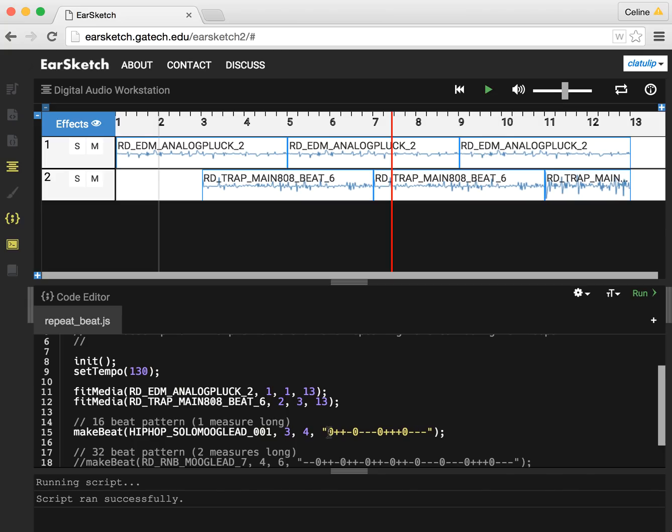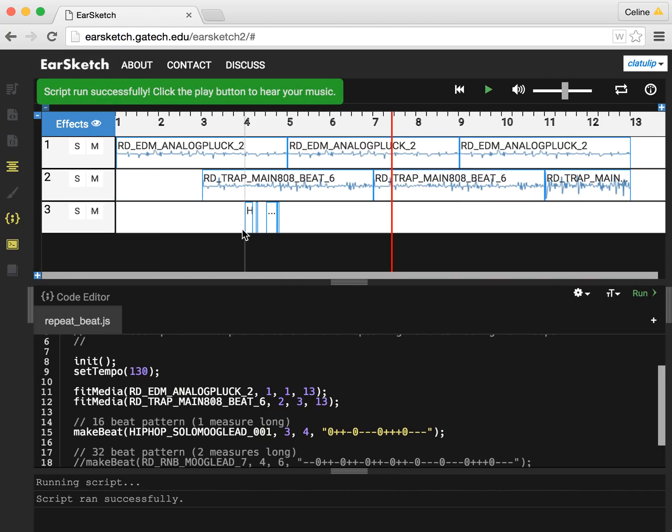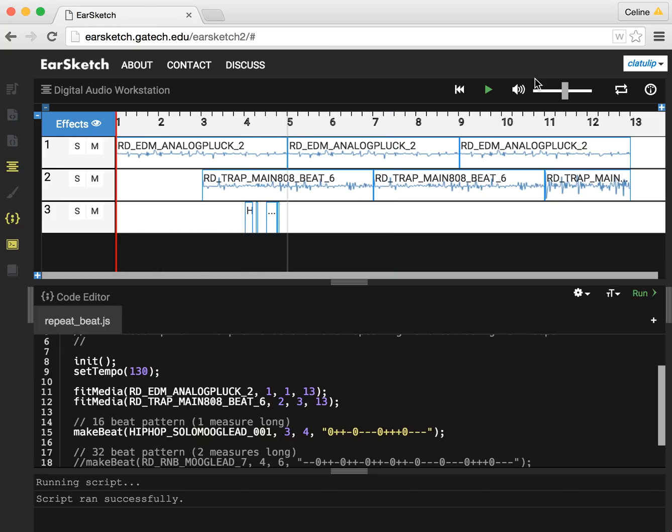And here's the pattern. So again, the zero says play a bit of the sample. The plus says play a little bit more. The dashes say make a pause. So this is what's creating our pattern. And you can see here that it's 16 beats worth of pattern. So if I just run this right now, we'll see that this pattern has been added here at measure four on the third track. And we can take a listen to how this sounds.